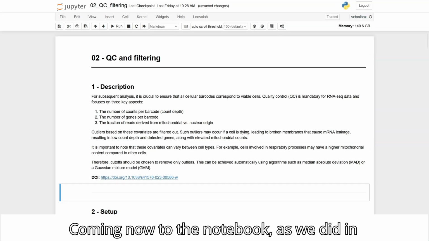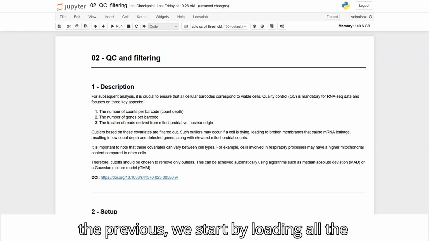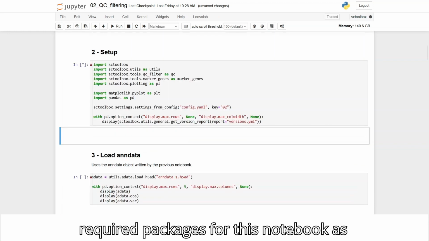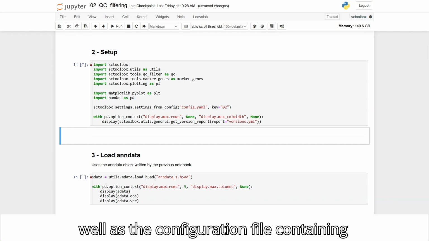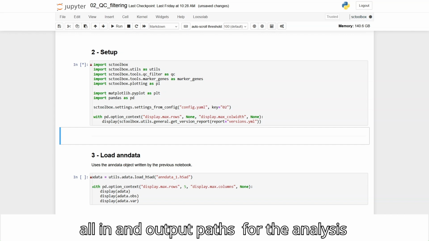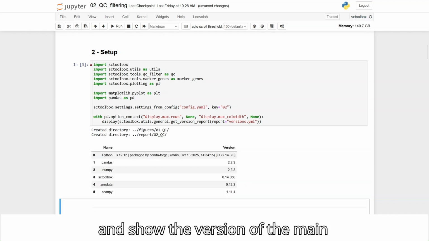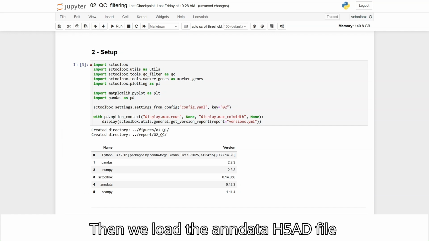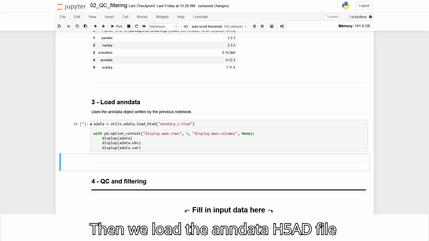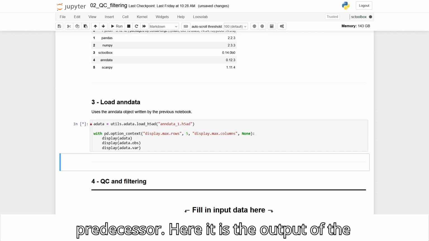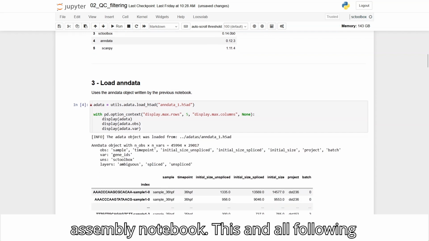Coming now to the notebook. As we did in the previous one, we start by loading all the required packages for this notebook, as well as the configuration file containing all input and output paths for the analysis, and show the version of the main packages. Then we load the anndata H5AD file generated in the respective predecessor. Here it is, the output of the assembly notebook.